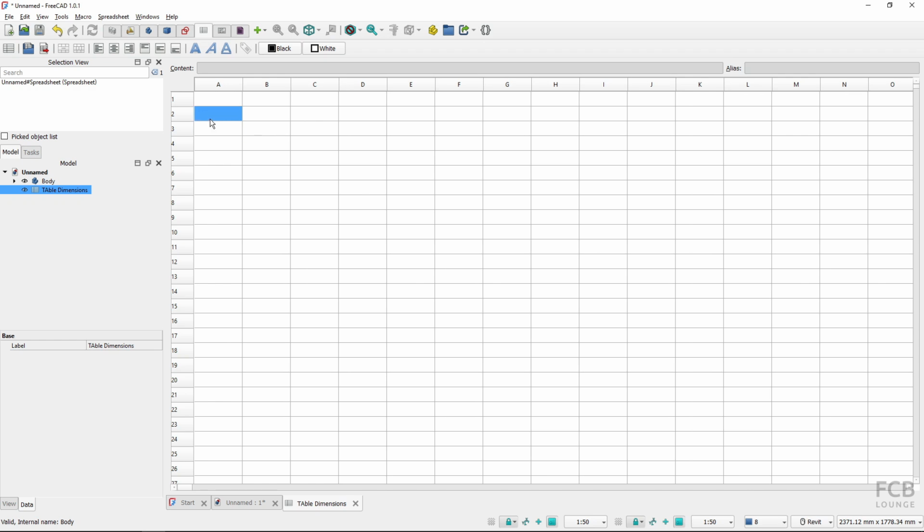And to open the spreadsheet, I will double click the spreadsheet, and you can see that it's a standard spreadsheet. And we want to have 3 parameters, so that I know which one is which. I will name this one width, this one height, and this one depth.